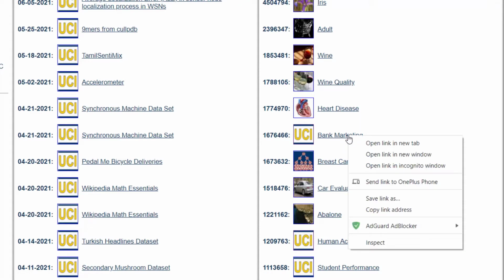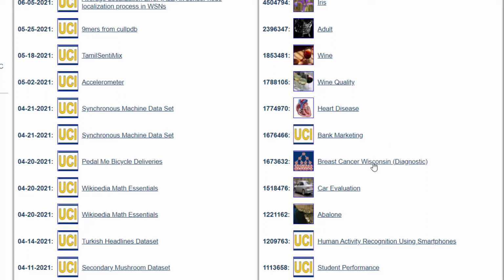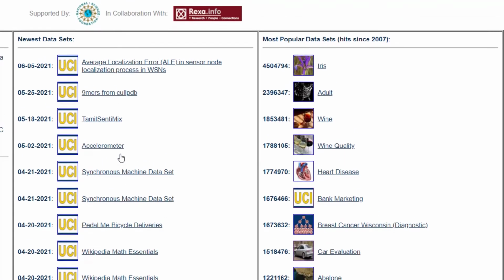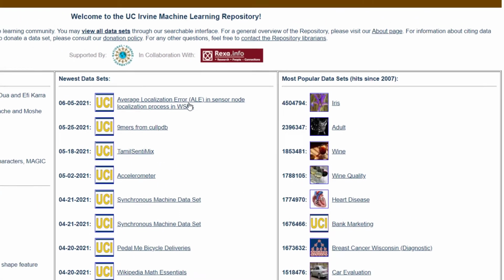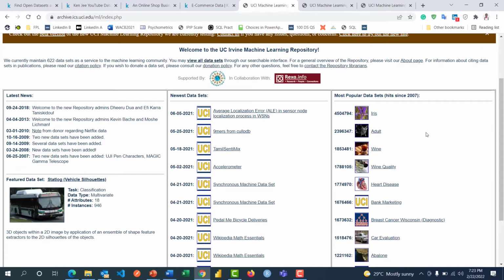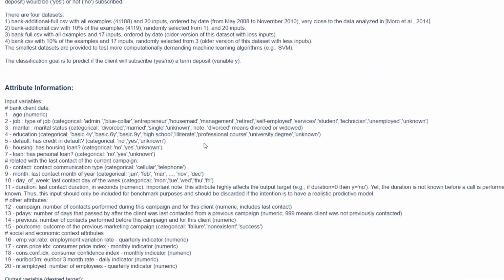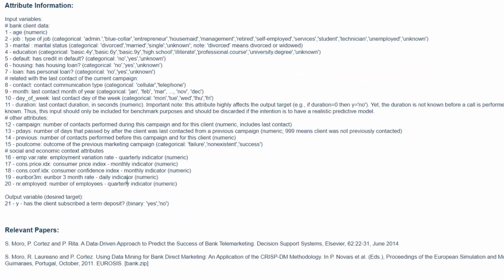I can see bank marketing. You may want to work on something like that. I see car evaluation. It could be something you want to work on. And even the recent data, you can go around, check and try to look at one or two of that. Right here, I can see the metadata around this: the associated task is classification, number of attributes is 17, the date it has been there, number of instances. These are the sample data, the columns that come alongside with that data.